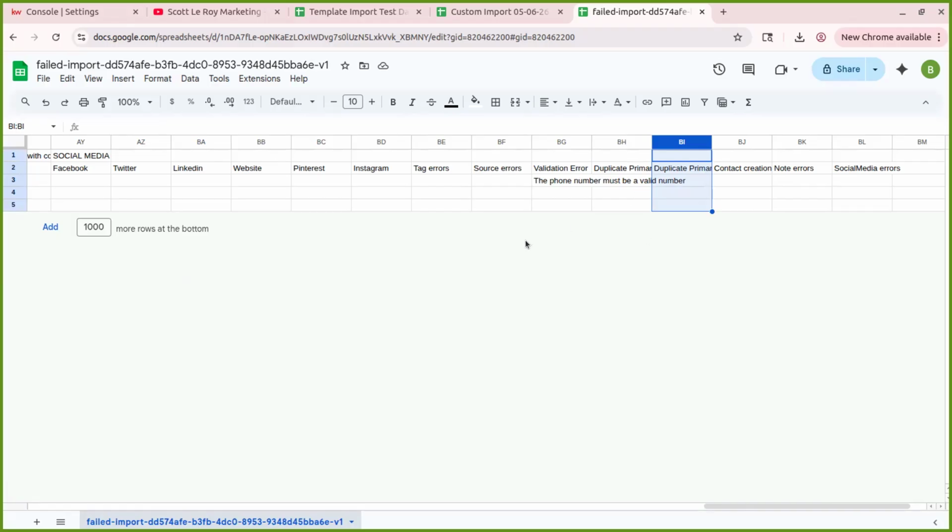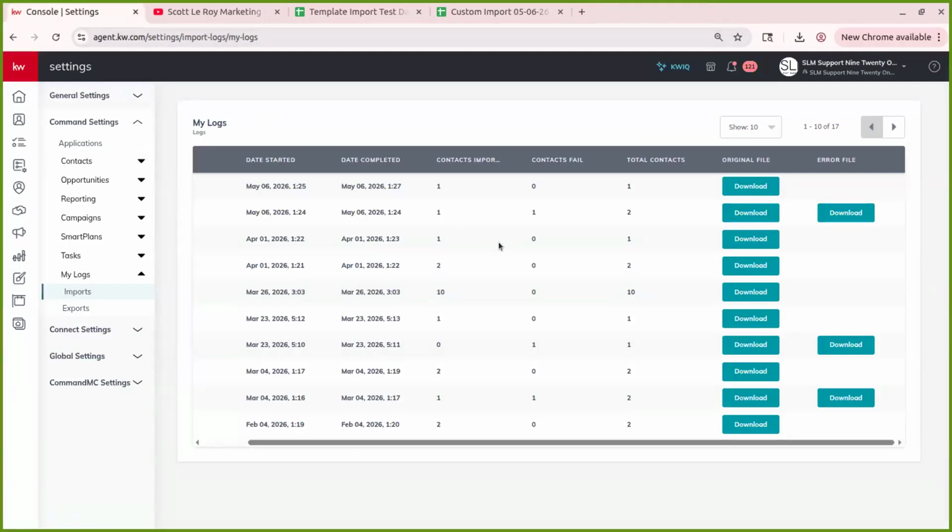But if you do have that marked as the primary phone number, then it's going to skip any that are failed, that are duplicates from there. So go ahead and close that out and we'll go back over to our import. Again, we can download our error file here. We can download the original file here if we want to see that again, but we have that.